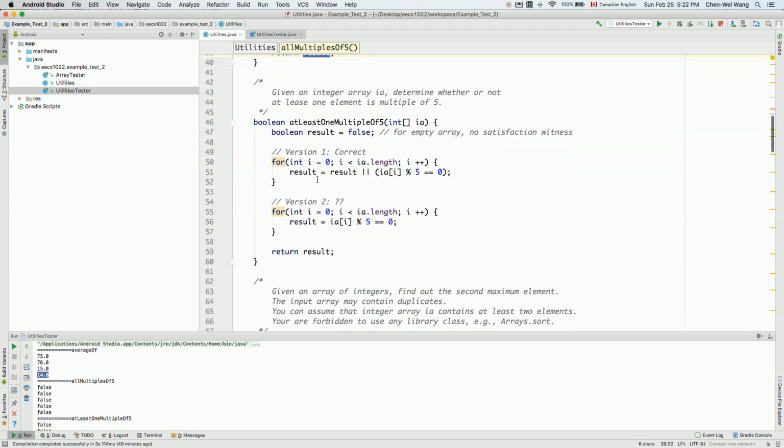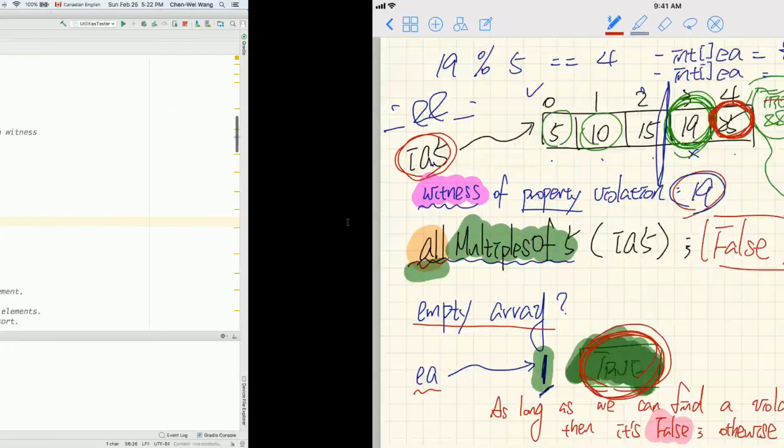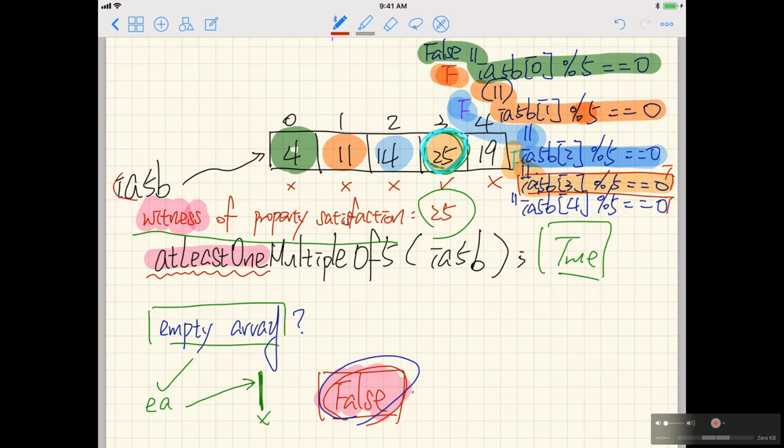Also for this one here, is that correct or not? Similarly, you can see that over here result is reassigned in every iteration, and the final value for the result will be whatever we assign to it in the last iteration, in which case i is equal to IA.length minus 1. Now let's look at the example over there. We have IA5b, this array over here. The result value is going to be whether the last element in the array is a multiple of 5, in which case it is not, right? Because 19 is not a multiple of 5.